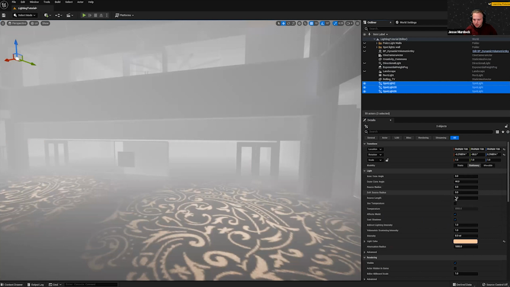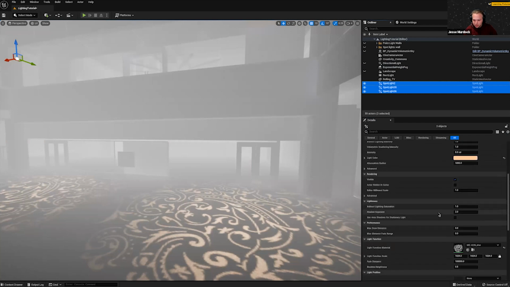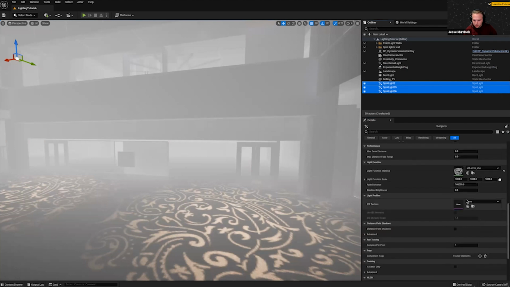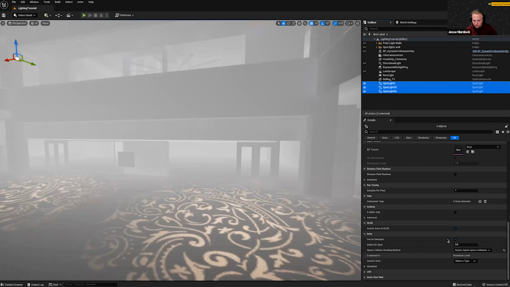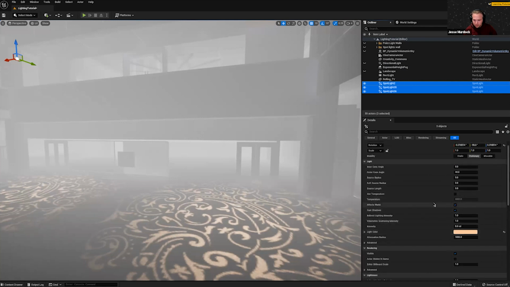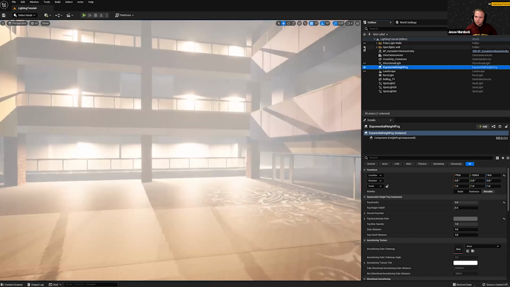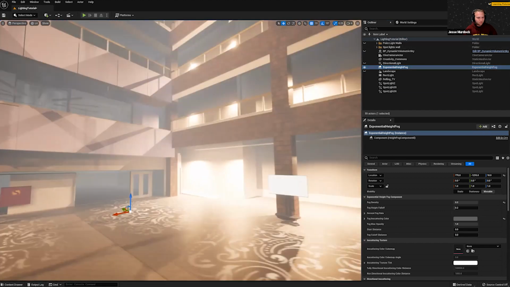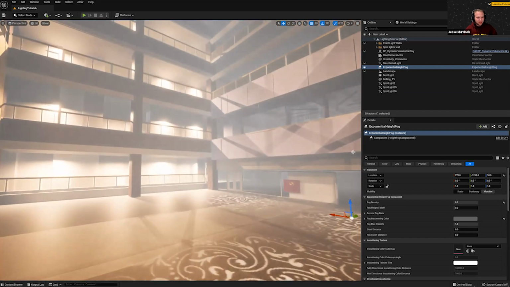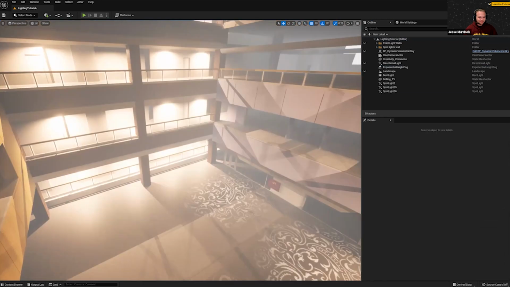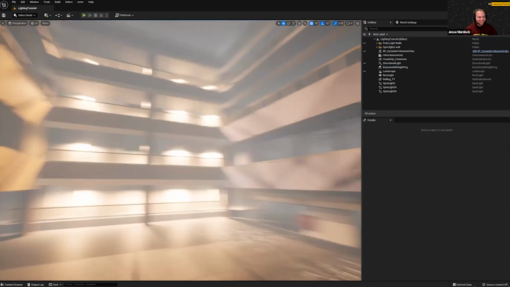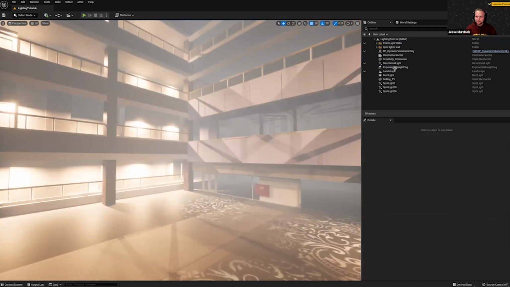And these need to be set to cast shadows. Cast shadow affects world. Interesting. Well, that didn't do what I thought it would, but it does add another layer of stuff going on there. Okay.